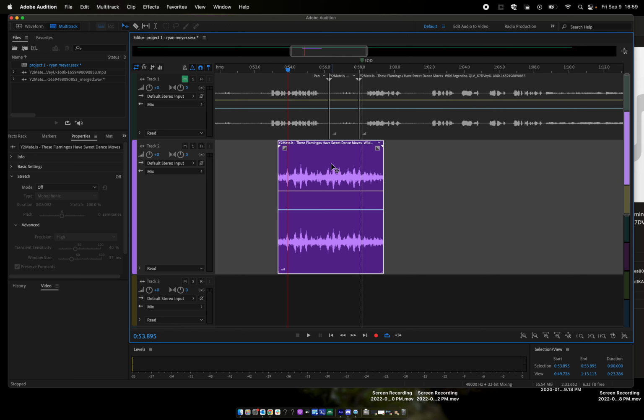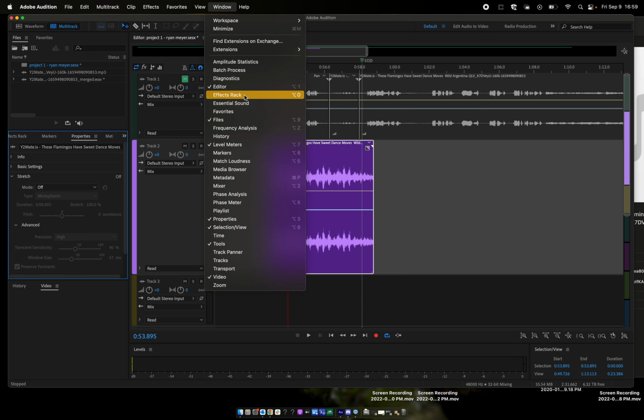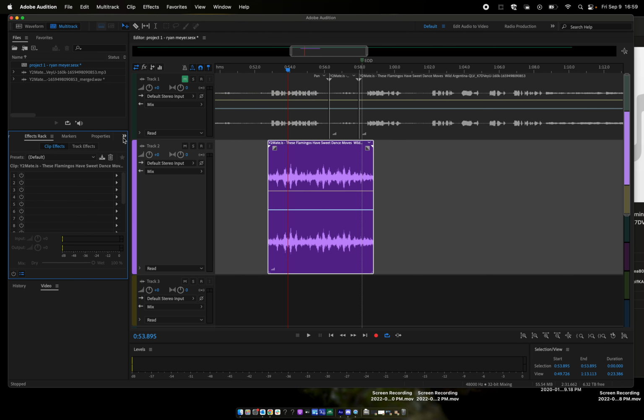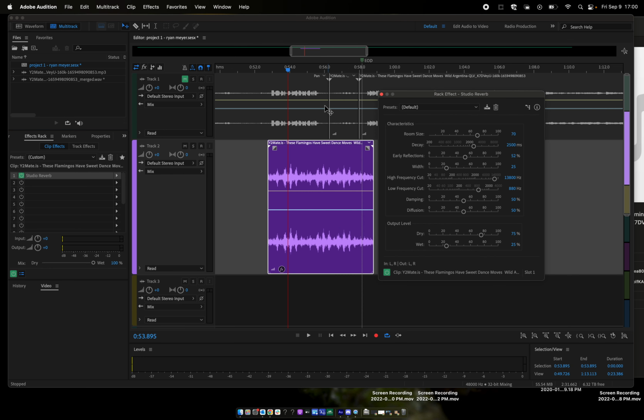All right, the next thing we can do is start putting effects on this clip. We can come over here to the effects rack. If you don't see the effects rack, you can either go to Window and click on Effects Rack, or you should be able to expand this little arrow here and then click on Effects Rack. We're going to select clip effects. If I have track effects, it'll affect everything on track 2, but I'm just going to do clip effects. I've selected this one right here. I can add an effect. Let's go ahead and put on some reverb. See how that sounds.